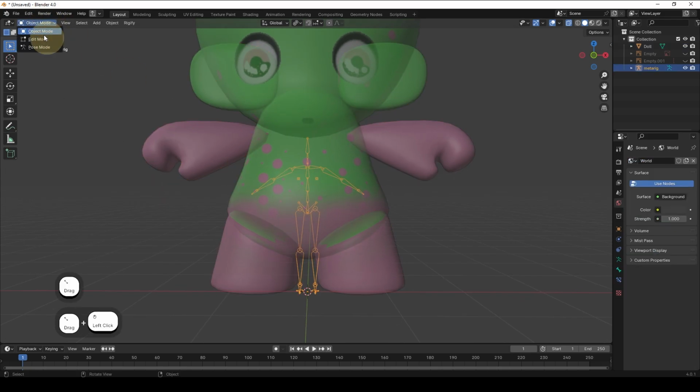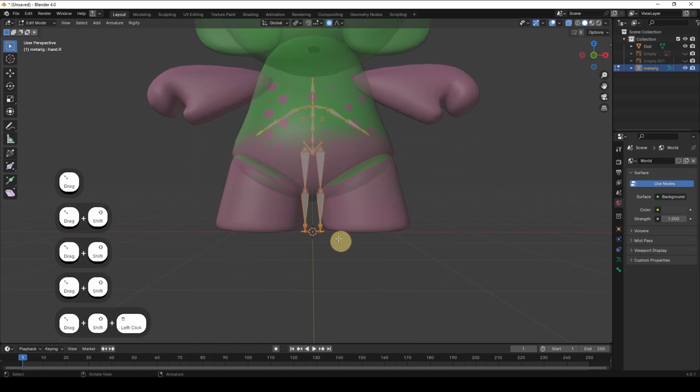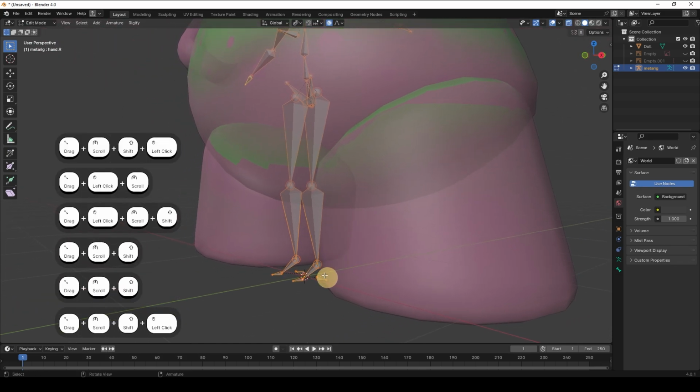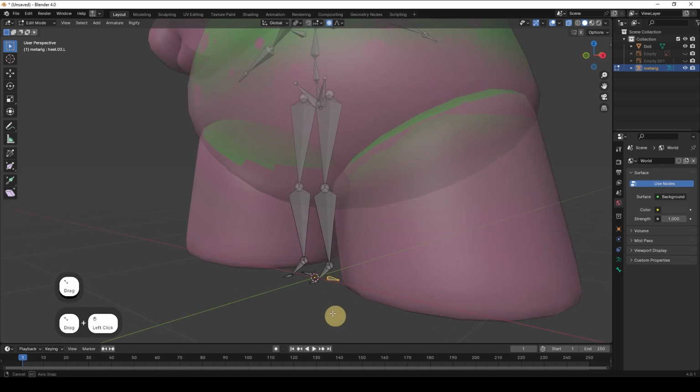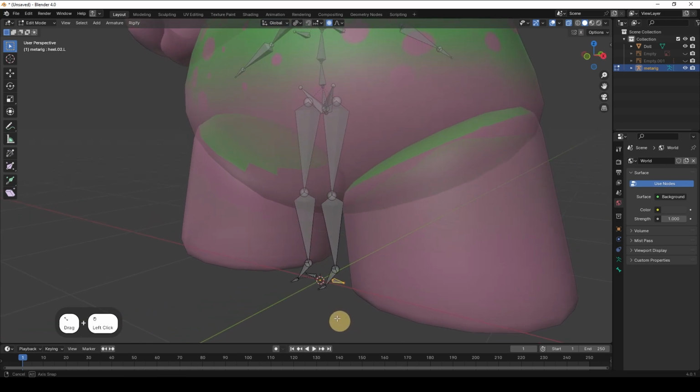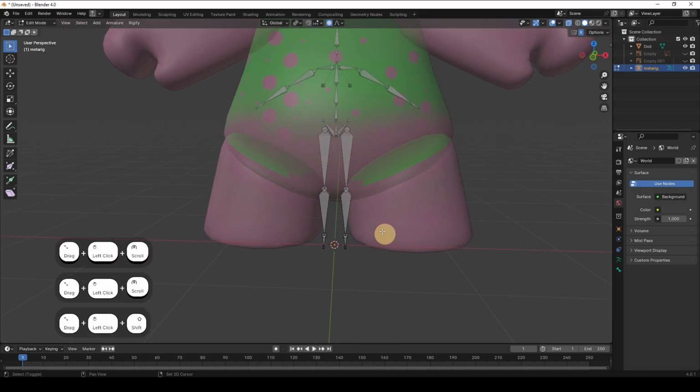We want to select the bones, go into edit mode, and then we just want to start deleting some bones that we don't want. So we don't need this heel bone. You can select it and just hit delete. Make sure X mirror is on so we delete the bone on the left and the right side.